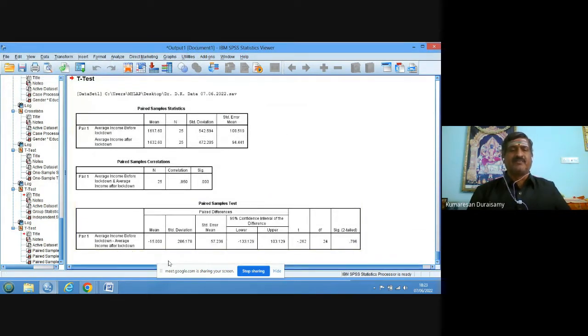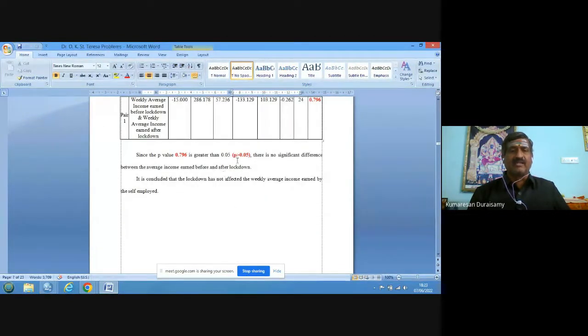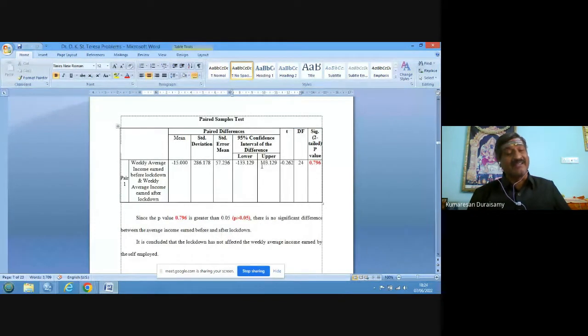Look at this. Here we have to check this. Paired samples correlation is there. Paired samples t-test is there. Look at the p-value. Then look at the difference, degrees of freedom. Look at the p-value. P-value is 0.796. It is greater than 0.05. So null hypothesis is accepted. There is no significant difference.